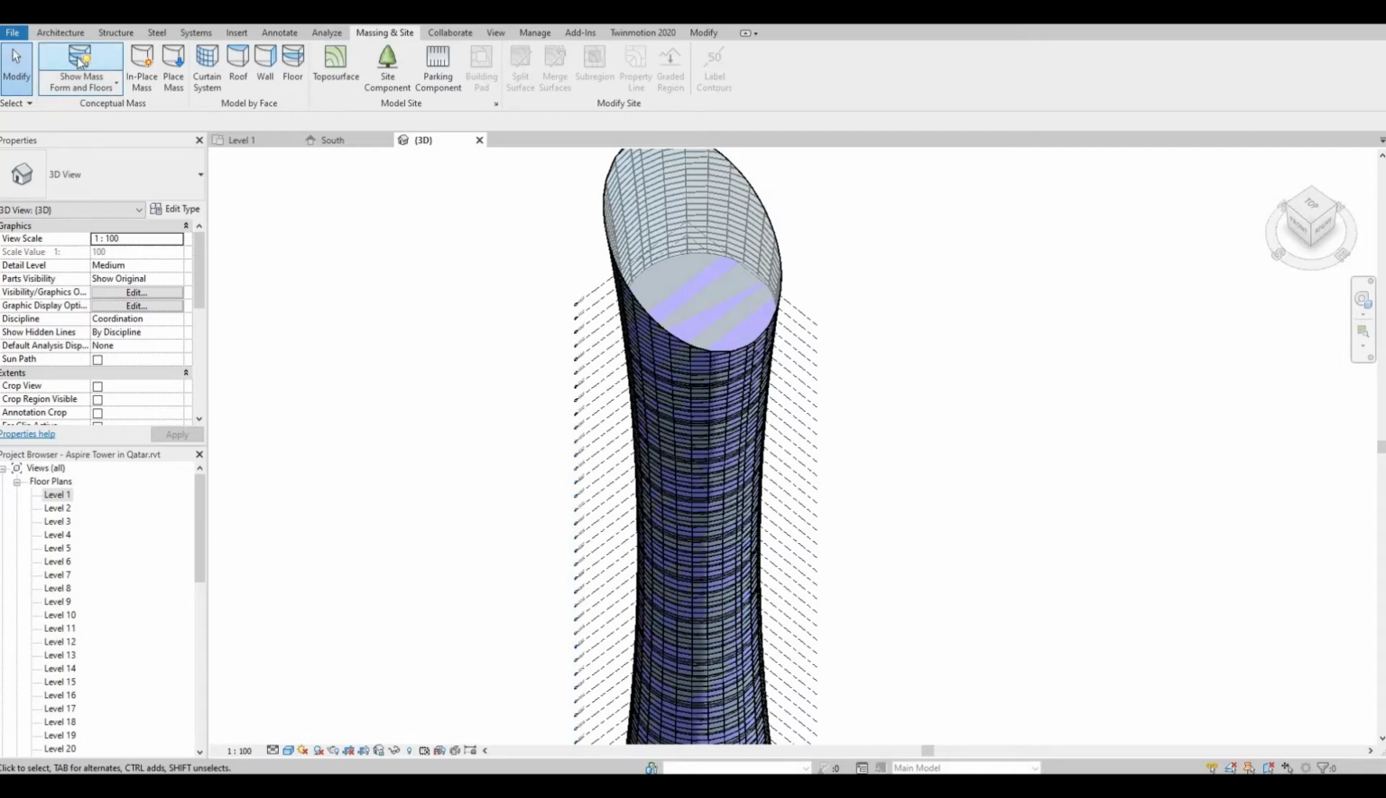In today's video, we're going to look at how to fix Show Mass Form and Floors if it's not working properly. Let's get started.